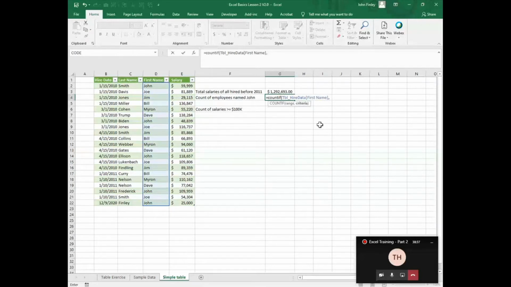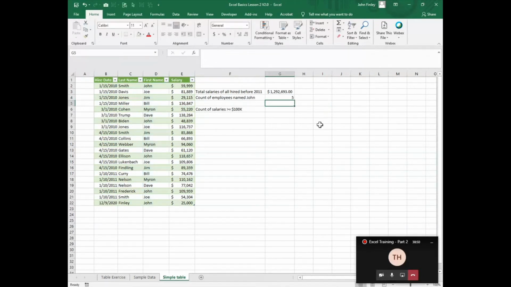Now I don't have to use equals if I'm using an IF formula, COUNTIF, SUMIF, all I have to do is just say John. And it says there's 5 employees named John. Well, is that true? There's John Smith, John Biden, John Ellison, John Frederick, and John Finley. So that's 5.